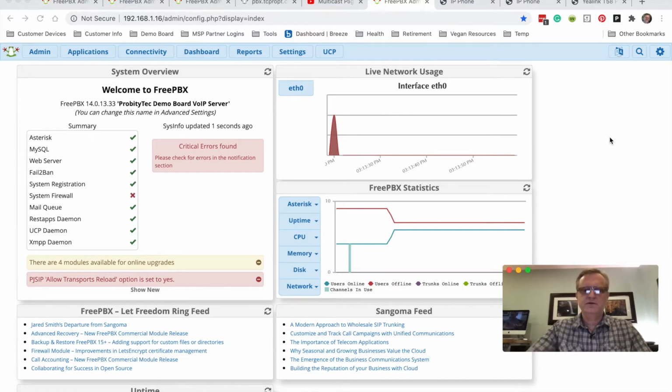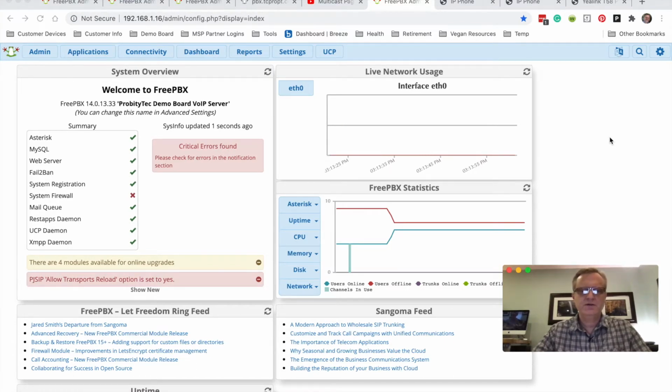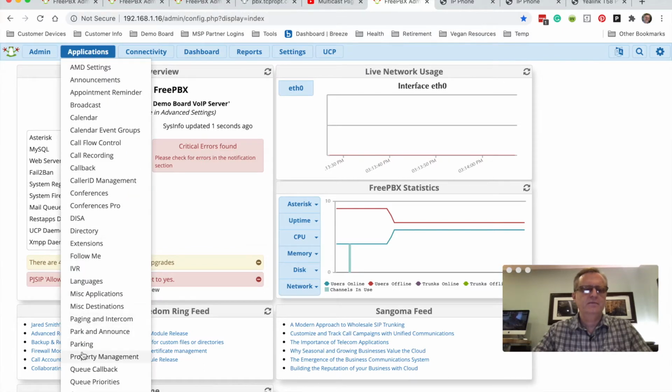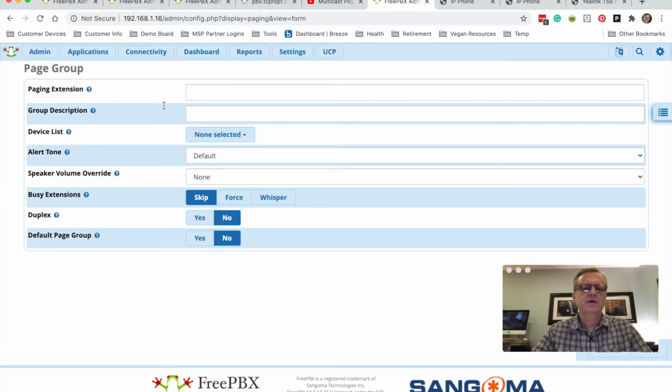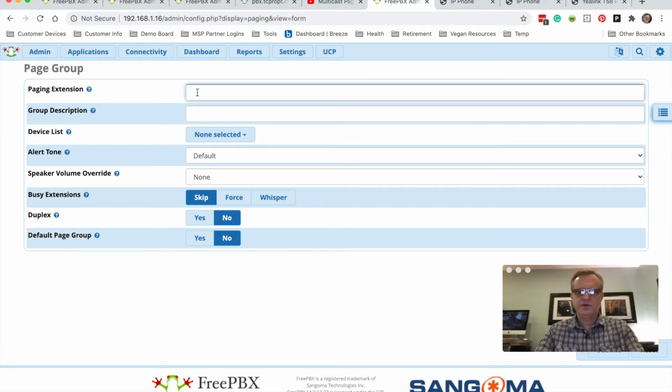Okay, let's get started by creating a paging group in FreePBX. We'll go to Applications and Paging and Intercom. And we're going to add a group. And we're going to look at a few of these fields here. The paging extension we're going to use today is 445. And we'll just call it demo.